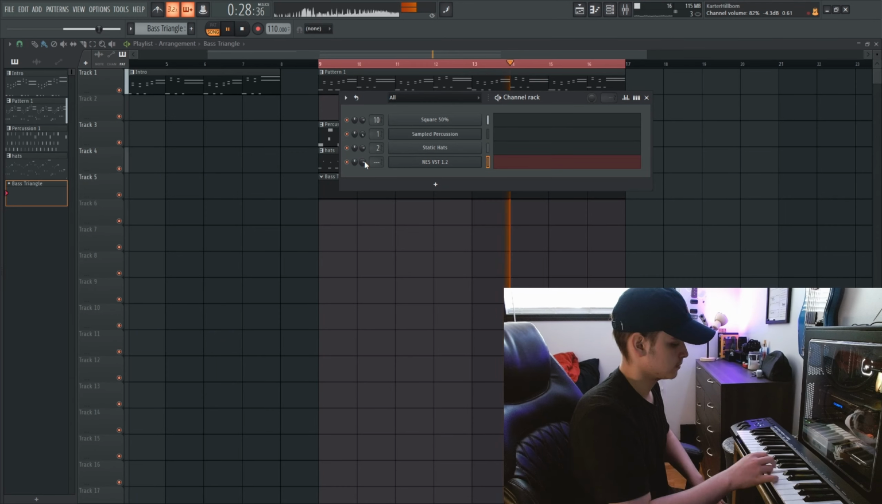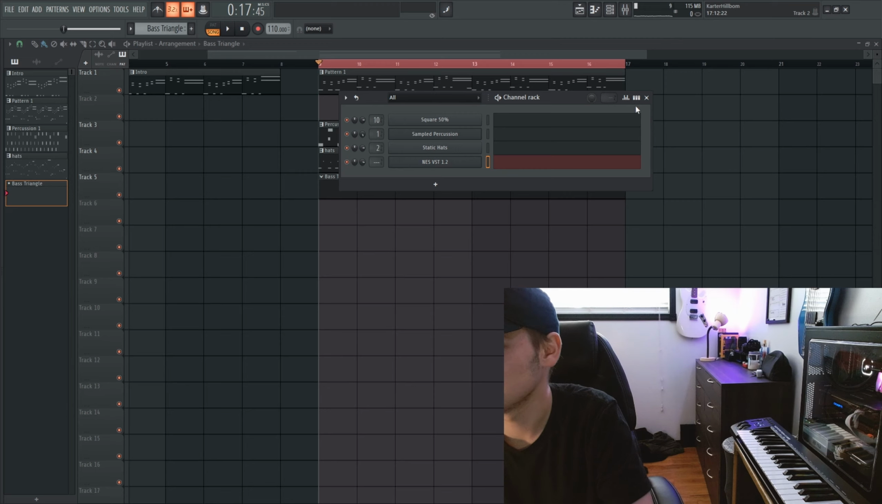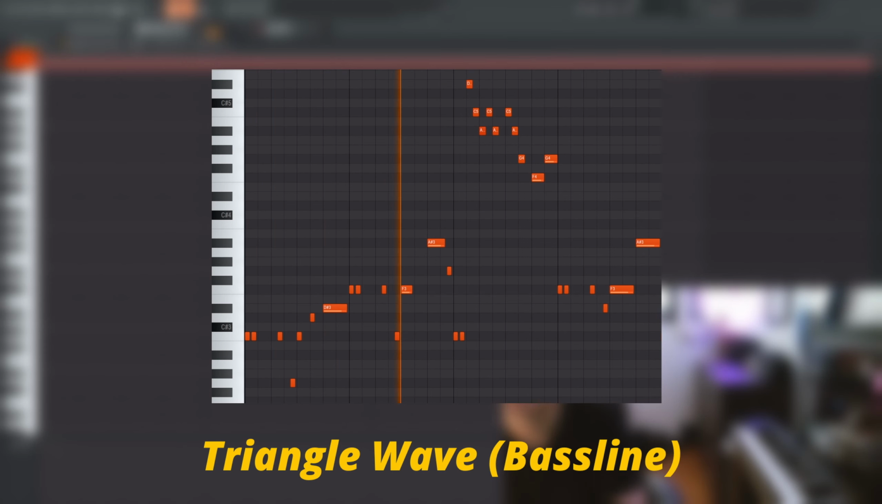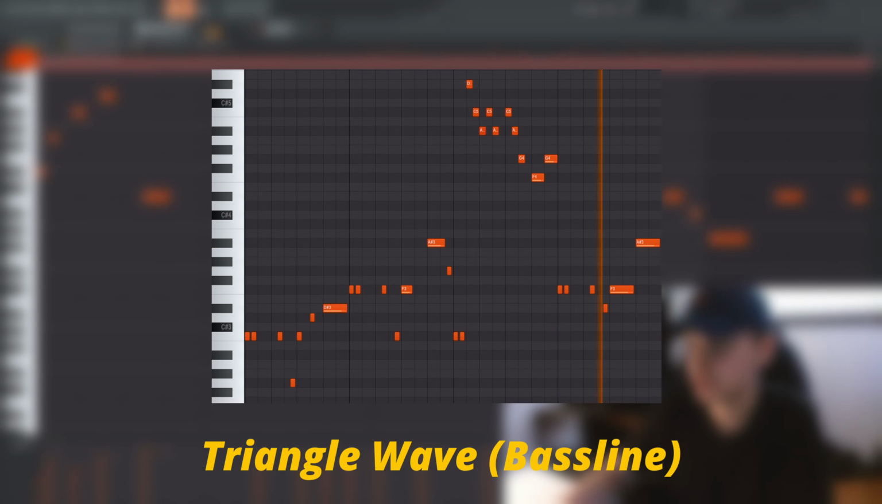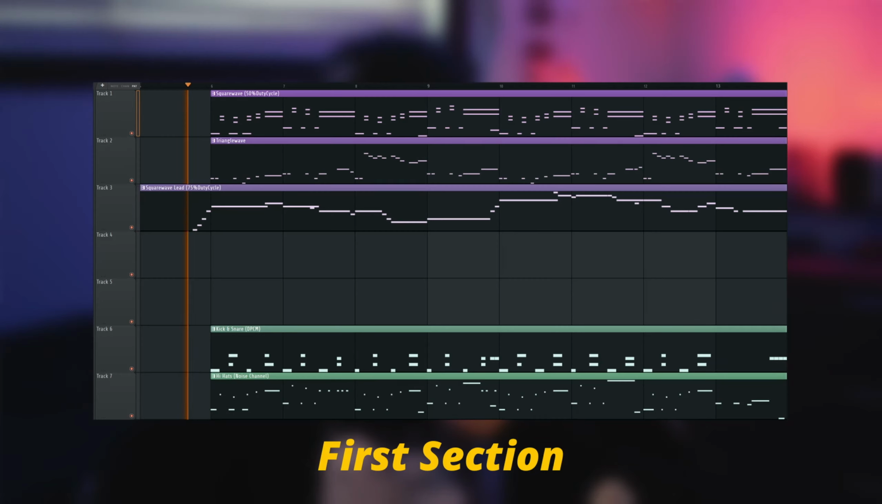After that, I added a bass line using the triangle wave. I like that a lot. After creating a nice foundation to work off of, I busted out another square wave and used it as a lead.